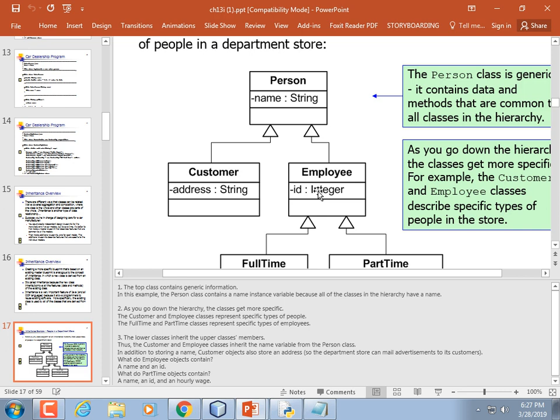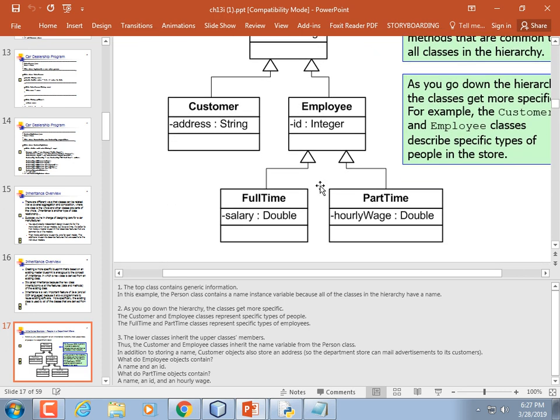So, these are considered two different branches. And then down here we have full-time employees and we have part-time employees. A full-time employee has a salary. A part-time employee has an hourly wage. And so every full-timer has a salary, an ID, and a name. Whereas every part-time employee has an hourly wage, an ID, and a name.